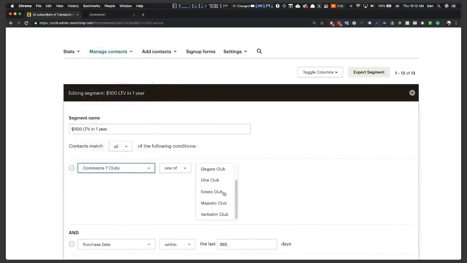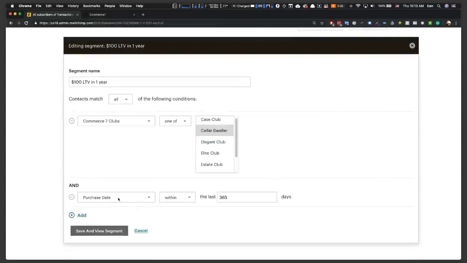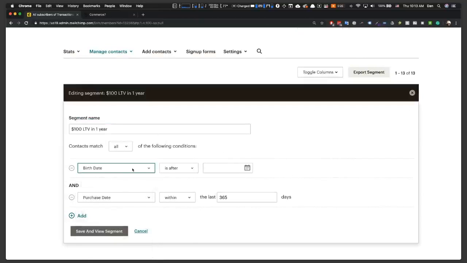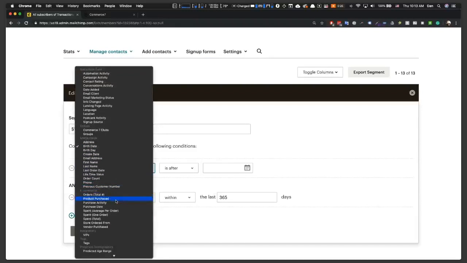Example, what club are they part of? So let's take a look at our groups, Commerce7 clubs. This will indicate our clubs that exist in Commerce7. And it'll let me build a segment based on which club they're part of. So part of the Cellar Dweller Club, if they're part of that club, and they've purchased in the last year, I've now been able to create a club-specific segment of people who've purchased from me in the past year. Active club members, once you're actively purchasing. So pretty nice behavior.